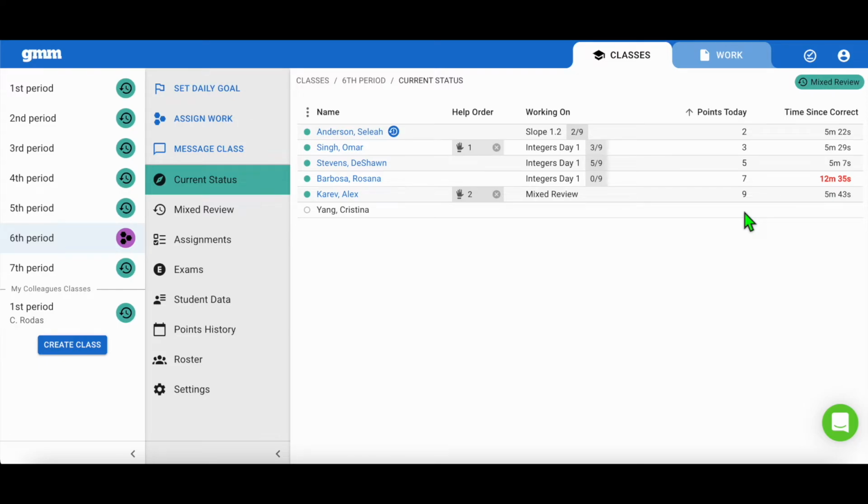In the Points Today column, teachers view the number of points each student has earned today. This column helps a teacher know who's able to answer problems correctly on the first try and which students are not able to do so. Students earning points understand the concepts. Students who are not earning points may need help, even if they do not raise their hands.